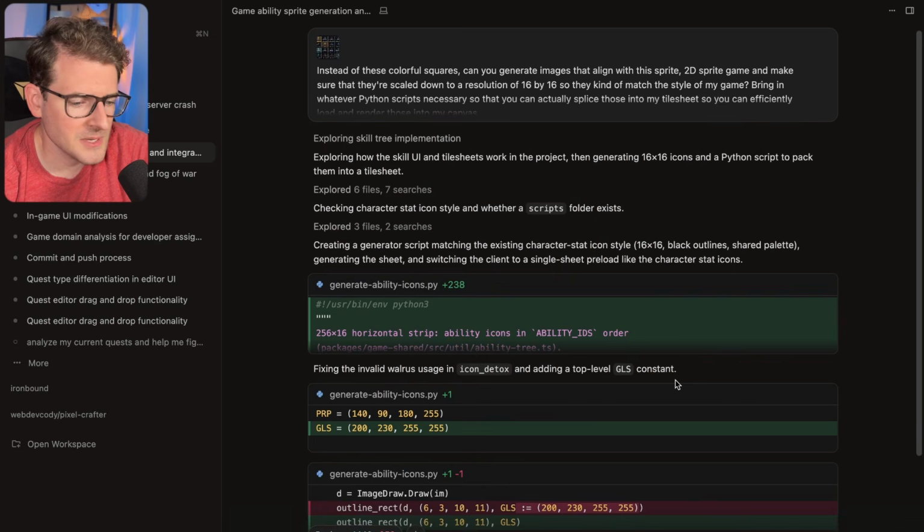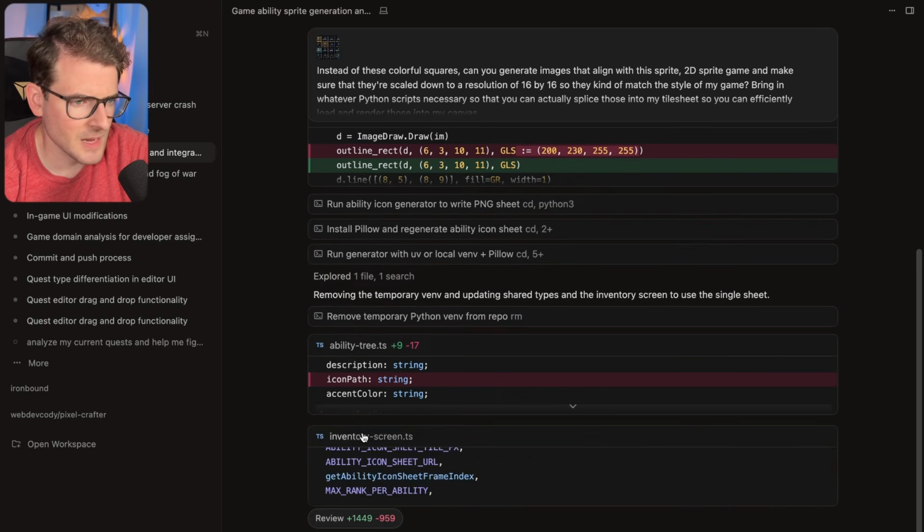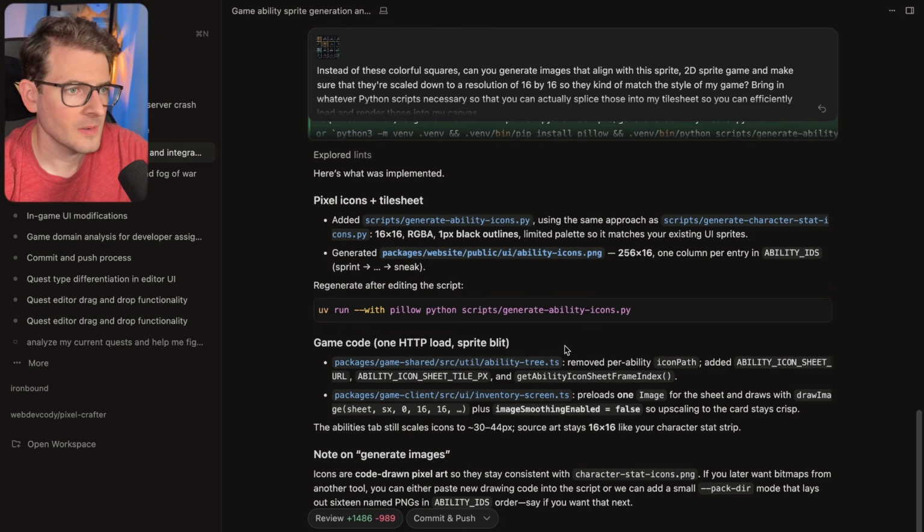Now you do have to babysit it just a little bit. I had to approve it a couple of times to do a pip3 install and also a Python 3 run to actually run these scripts. But you can see now it's actually updating my ability tree, and it's probably going to import all my icons here in a second. All right, looks like it's finishing up.